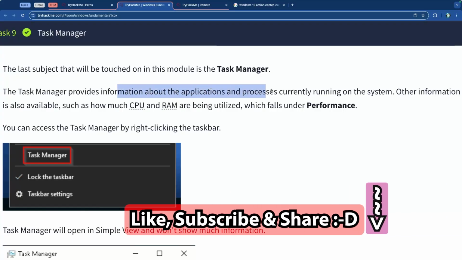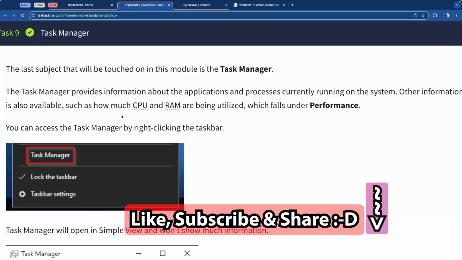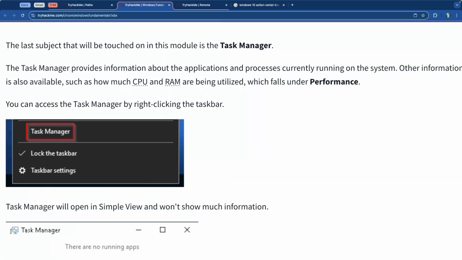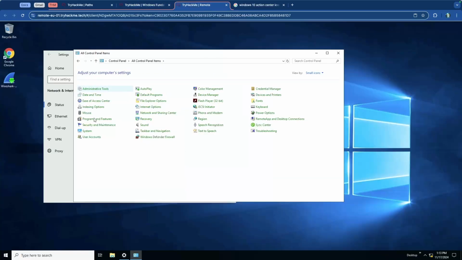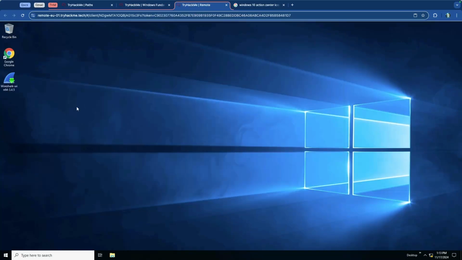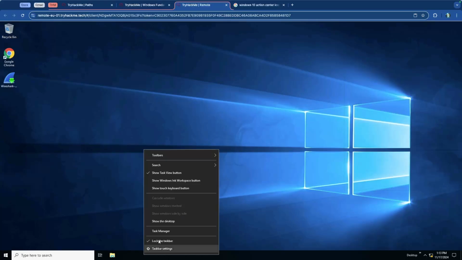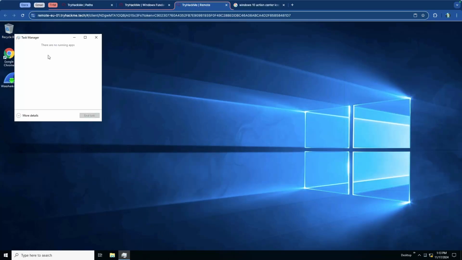The task manager provides information about the applications and processes that are currently running on the system. So you can find how much CPU and RAM are being utilized. That falls under performance. But most likely you have used the task manager before, and the way that I used to access it was doing Control-Alt-Delete, which would take me to the home page, and then from there I would click task manager. But you could literally just right click over here. Actually, excuse me, over here, I believe. Yeah, there we go. So you would click on the task bar at the bottom, and then from there click task manager, and it opens it up, right?